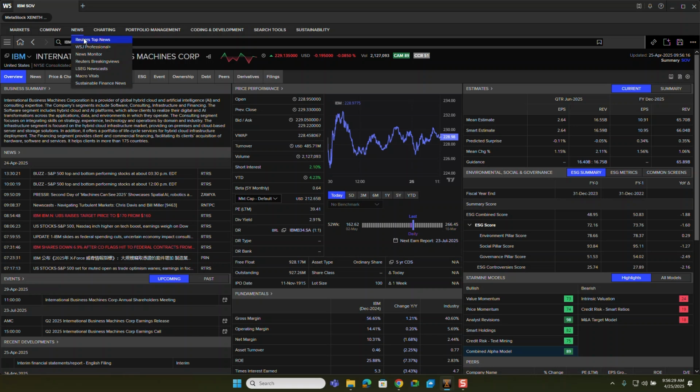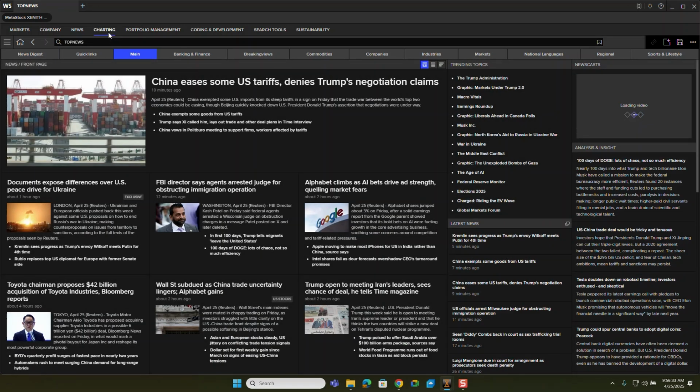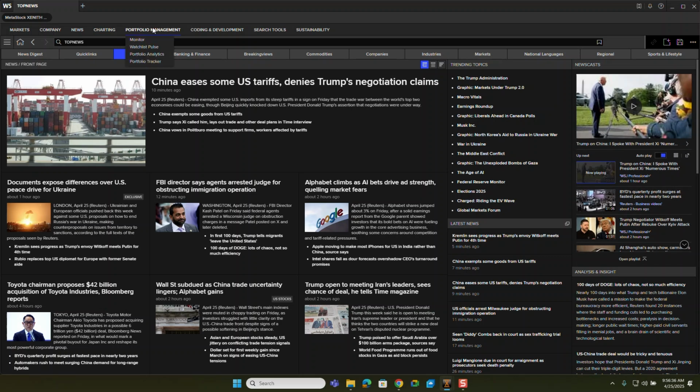So here, under news, I could go to Reuters Top News and get that information. Go to charting, get a chart. Portfolio Manager, where I can look at a monitor or list. Again, your list up here may be slightly different than what I have in front of me here. Within these, each will have different categories that you can click and drill into. So you can get to a lot of different information through the browser.